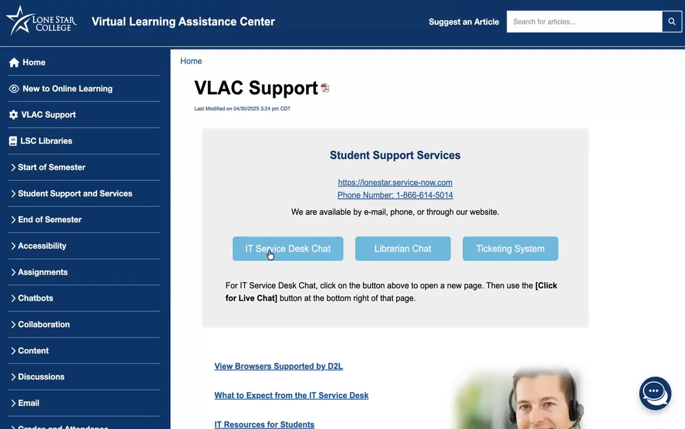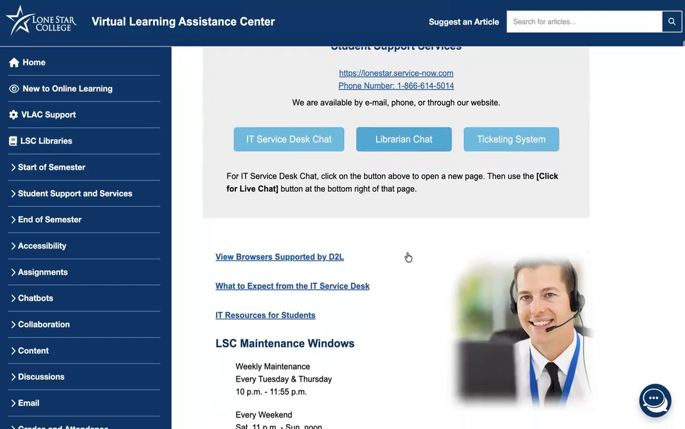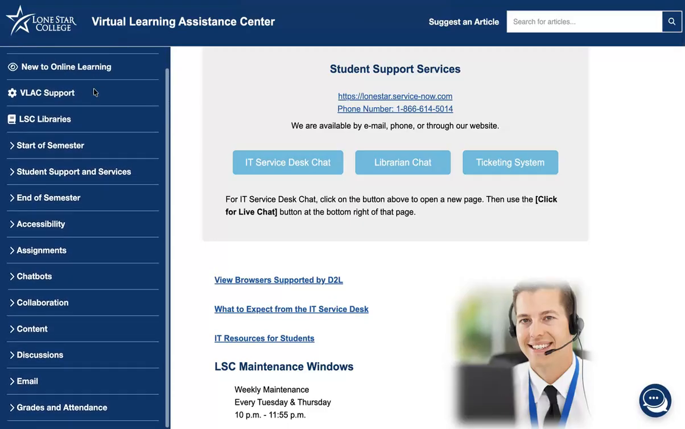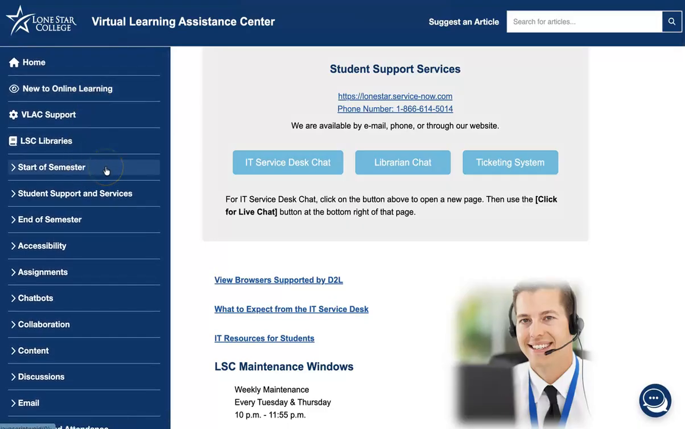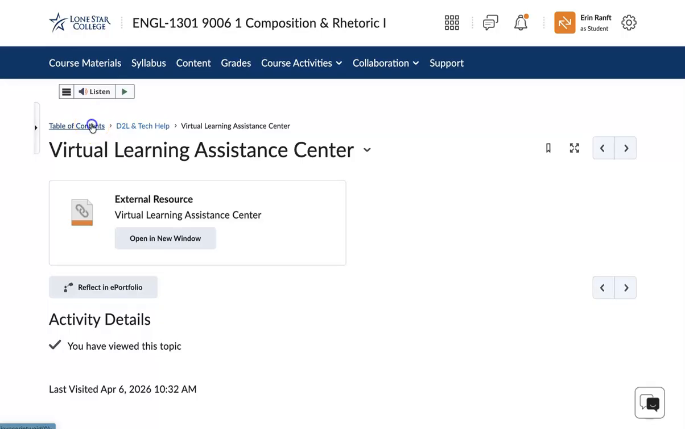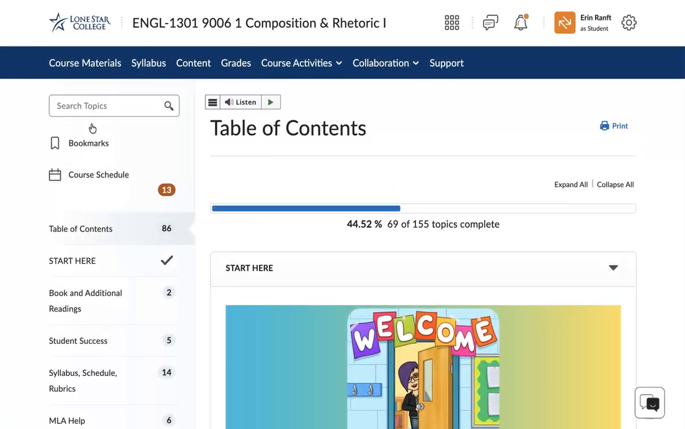If you click on VLAC, I really recommend that you bookmark this page because it is really that helpful. You have a desk chat link for IT if you have any kinds of tech issues, and a librarian if you have any immediate questions about research or MLA or anything like that. Everything that you would need to be a student and to be successful is available at this link. So again, I really recommend that you bookmark this and save yourself some time and stress in the future. Okay, so that's the D2L and Tech Help module.